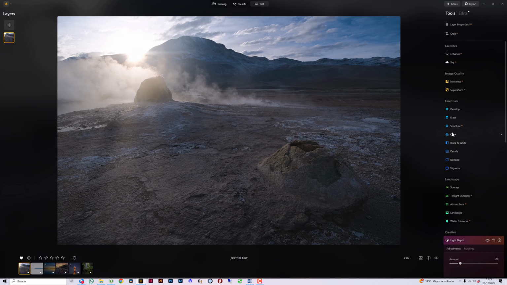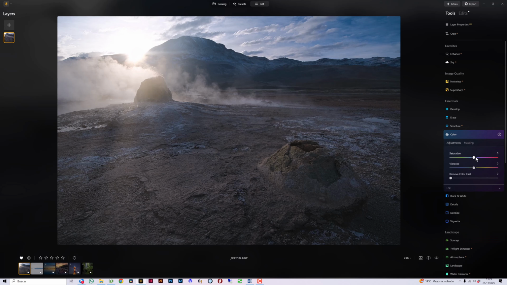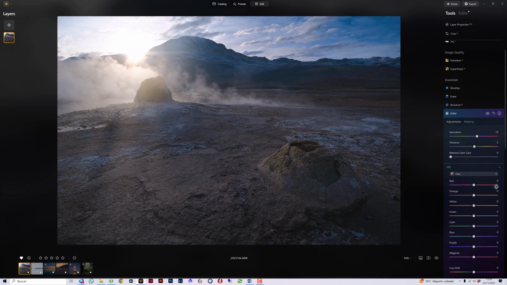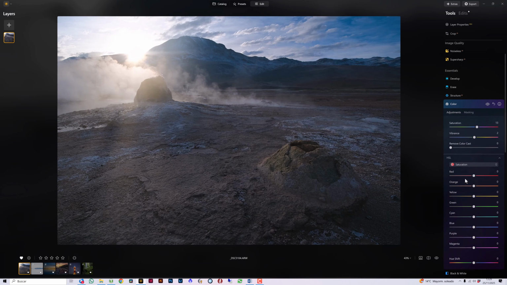So I'll come here to the essentials, to color. I'm going to increase the saturation a bit more. And from here, in the HSL section, I can work on the selective saturation of colors. Notice that this volcano in the foreground has some greenish tones that I want to saturate, and some orange tones that I also want to enhance. And there we have that adjustment applied.